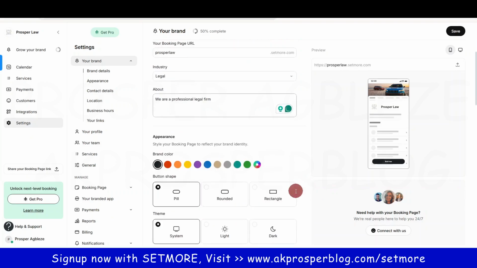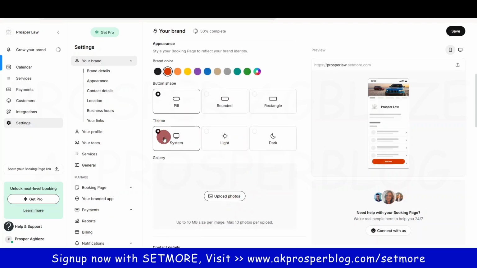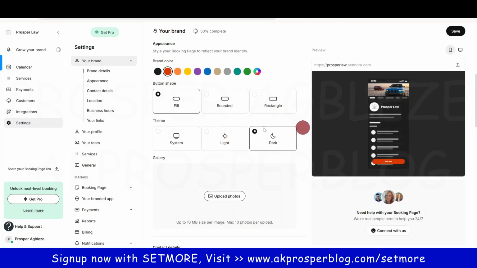So the appearance here, you can select your brand color. Let's say I want to use green. You can see the effect here. Your button will turn green. If I choose red, you can see it here. Your button shape, you can see all these things are customizable. Then the theme, do you want the system theme, the light theme, or the dark theme? You can see it here.